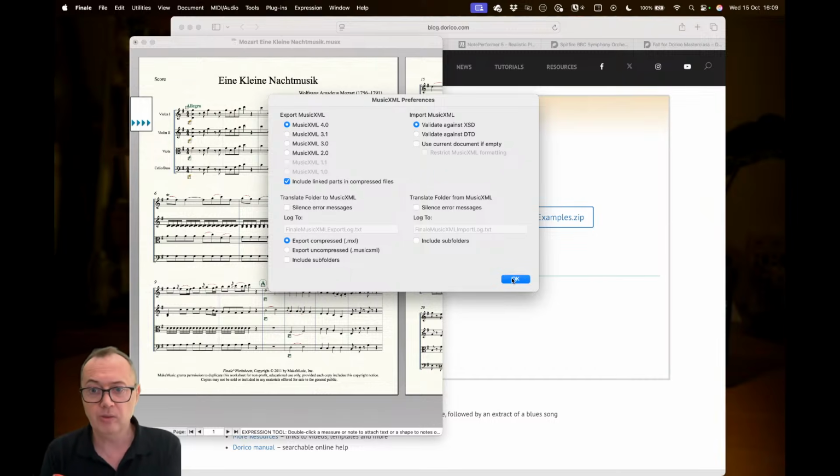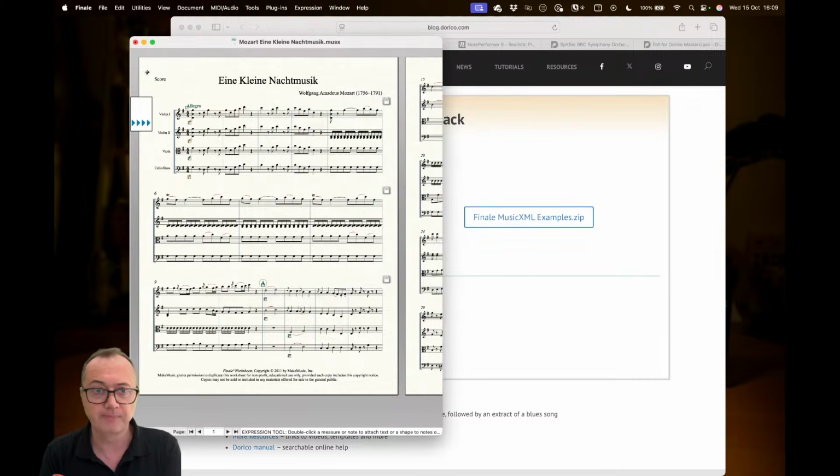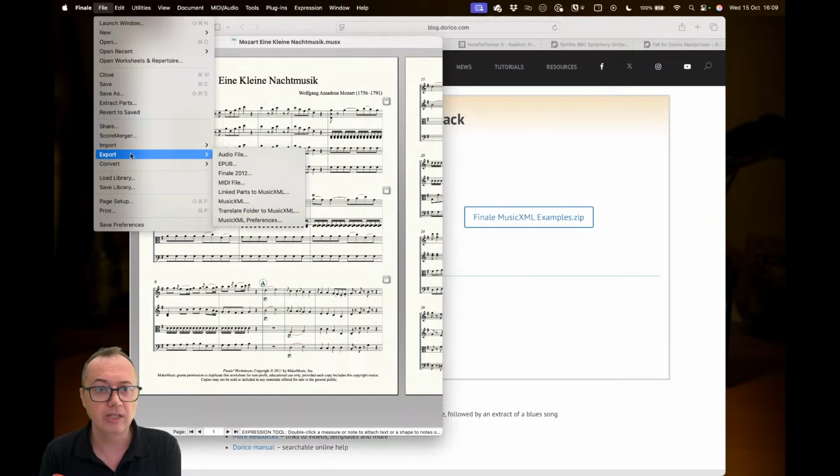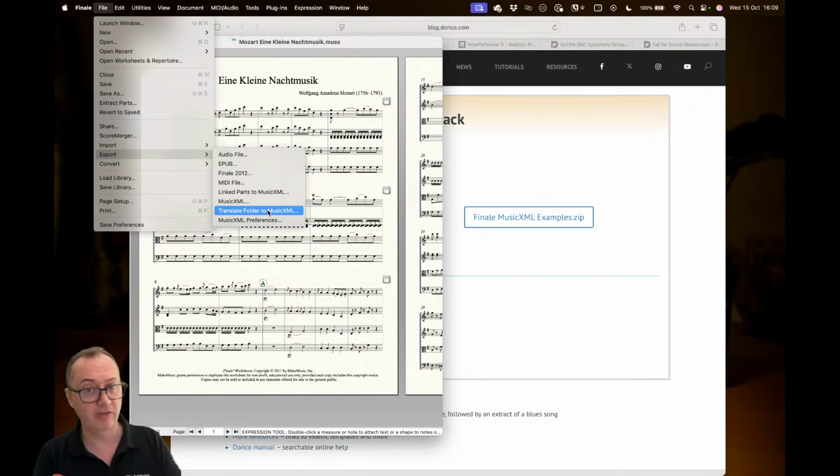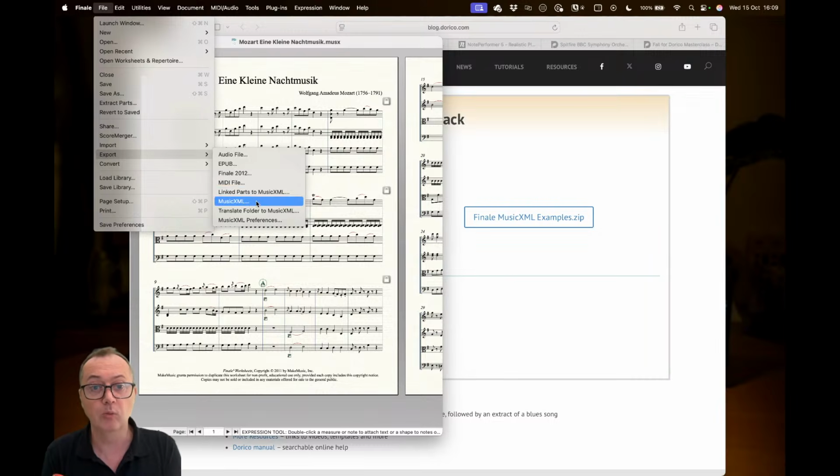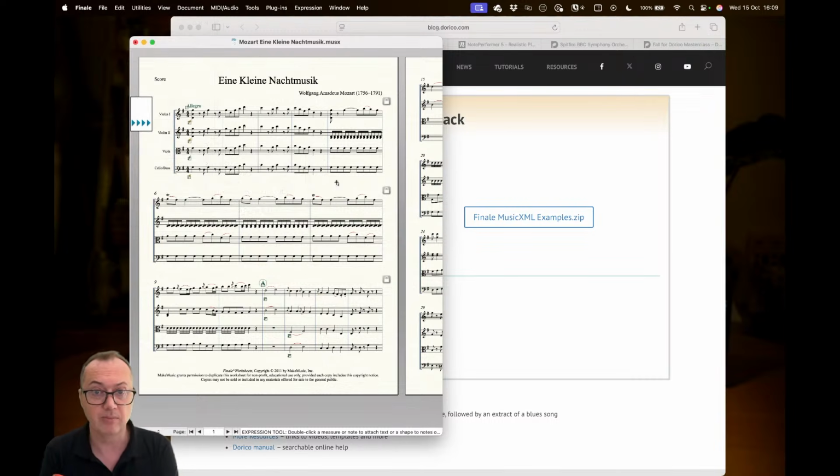If I press OK, this sets the preferences, and then you can either use the export option for translate folder, and it will work through a whole bunch of files for you and save them all as MusicXML with those options, or you can just use the XML option. If you have a file open and you just want to export one file as MusicXML, then you can use this option and it will save that file out as a MusicXML file. I've done that for 3 files, and that's what we have here in this zip folder. So if you want to download those, then we'll open those in Dorico.